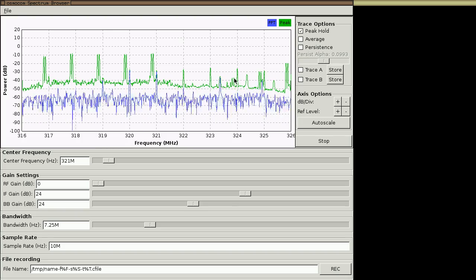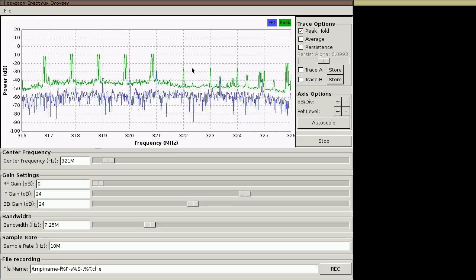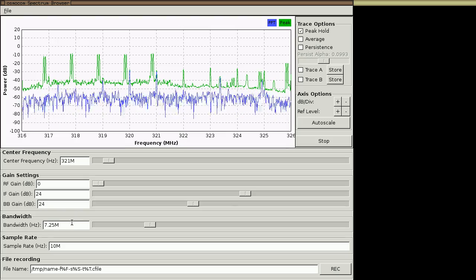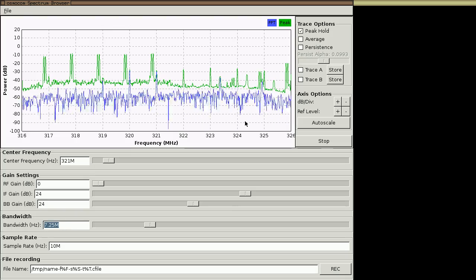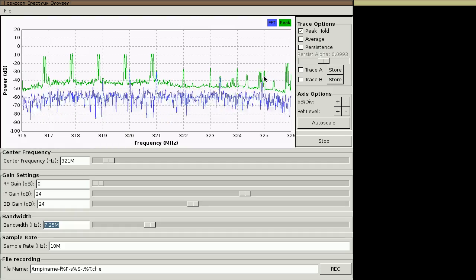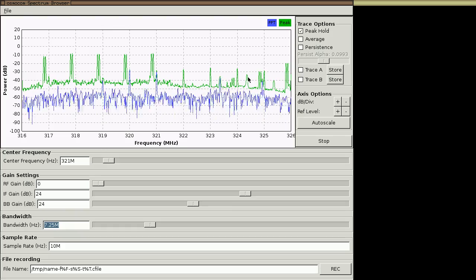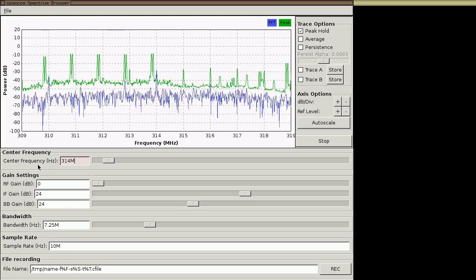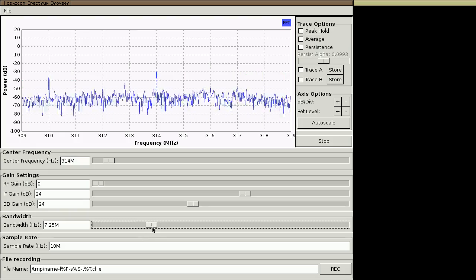Even though we have an anti-aliasing filter in our SDR receivers, an anti-aliasing filter isn't perfect. And depending on what this bandwidth setting is, how this is configured, you may get more or less of this aliasing from nearby frequencies leaking into the edge of your captured bandwidth. Let's try this exercise again, but let's do it with a different bandwidth setting. I'll turn off my peak hold, and I'm going to change my bandwidth setting.